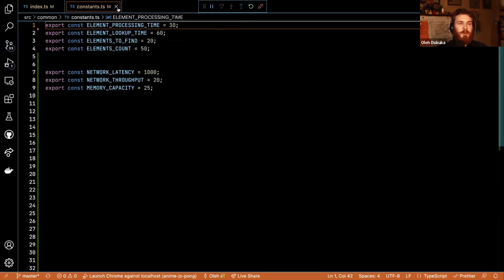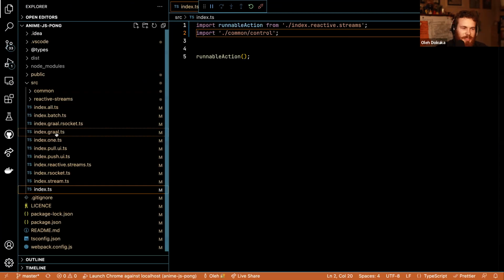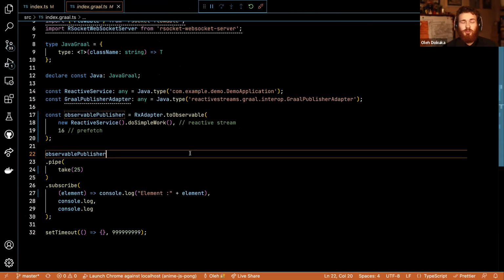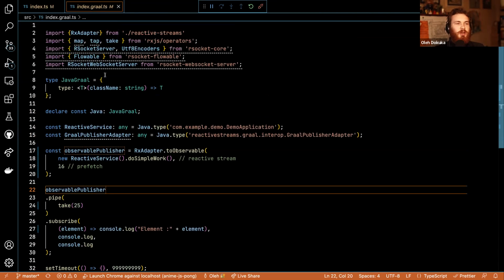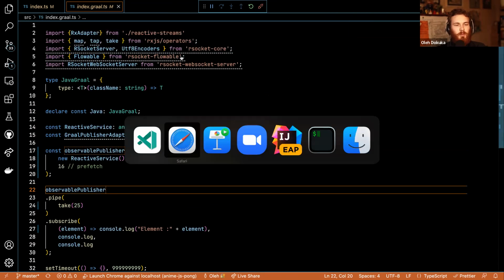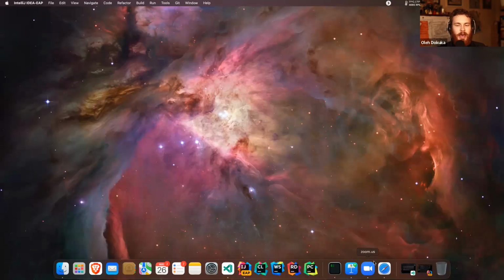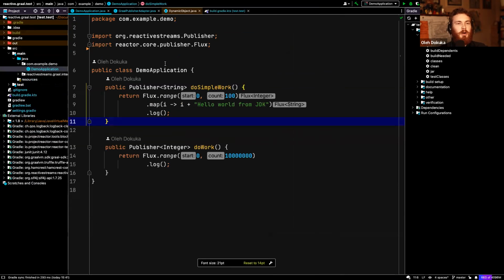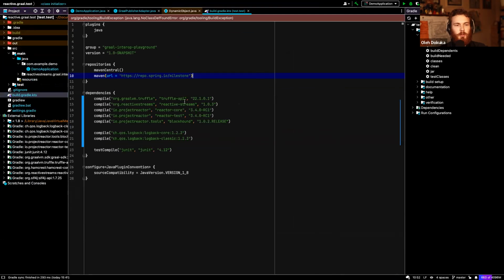Don't believe me? Let's have a look. Here I have simple JS code, which is talking to Java. And here I have my Java code. This is Project Reactor. This is Reactive Streams, and I'm using Truffle and GraalVM here. So I'm using Reactor Core, which implements the Reactive Streams specification. And here is the Reactive Streams specification itself.